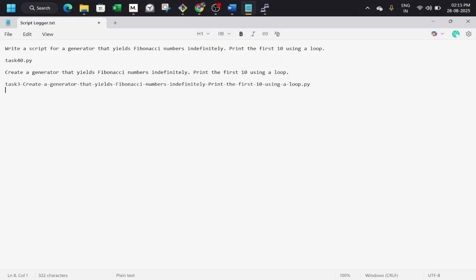Hey guys, my name is Pranav and today we're going to write a script for a generator that yields a Fibonacci series indefinitely and prints the first 10 using a loop. Basically, we are trying to create a generator, which is a function. I'll walk you through what we are trying to do.